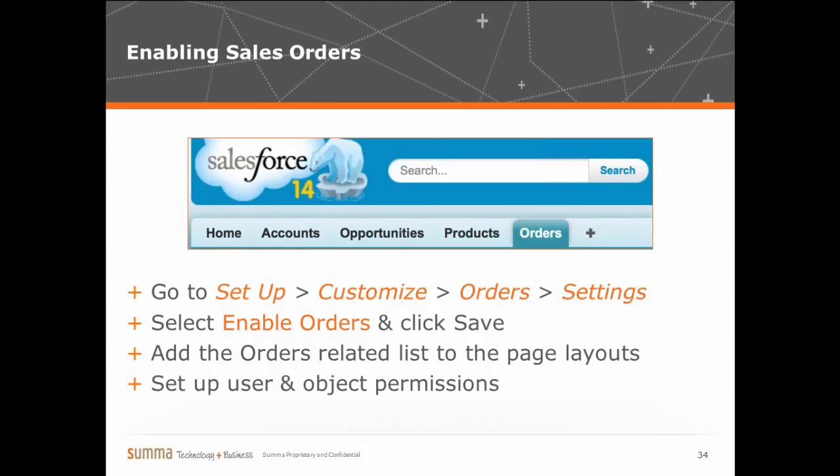Next steps include adding the orders object to the account or contract page layouts so you can access them. You can't yet create from opportunity records. Then begin adding custom fields to meet your business requirements. The last important step is to give access to the appropriate users for creating, editing, deleting, and cloning order records by setting up object permissions and sharing roles.